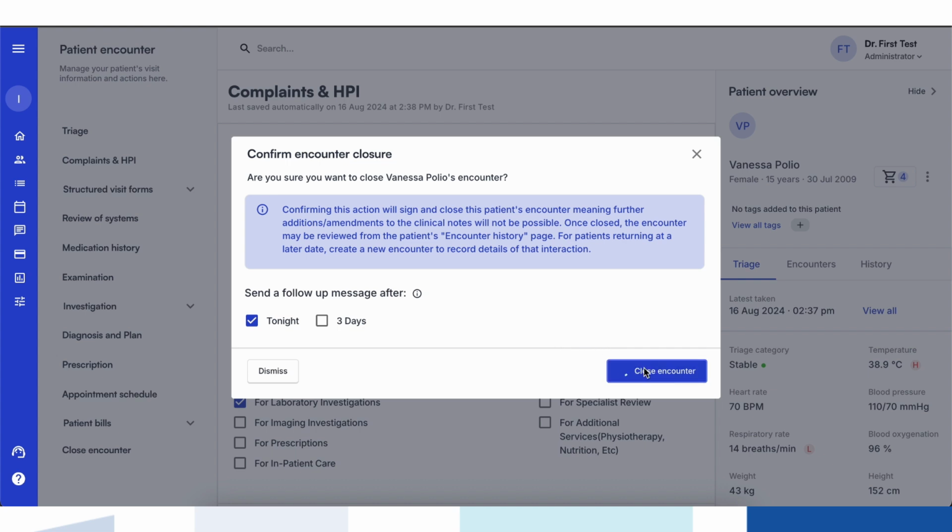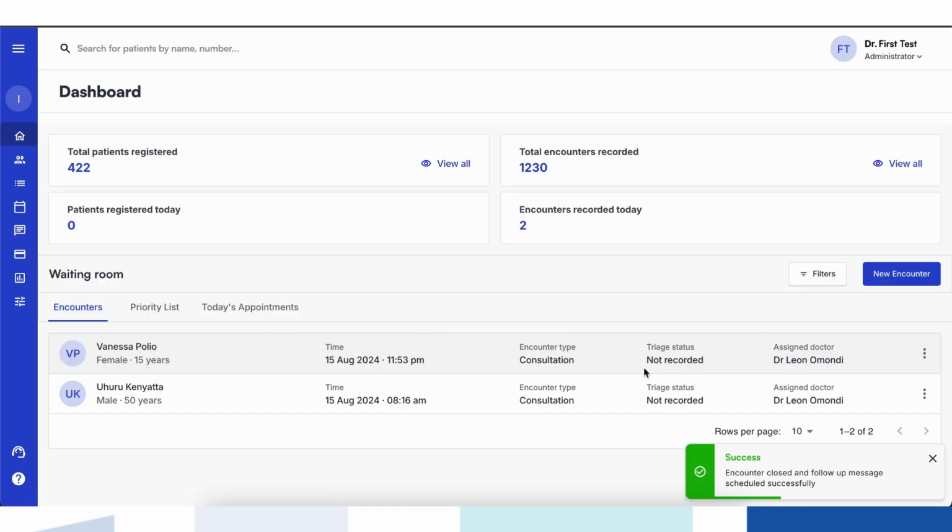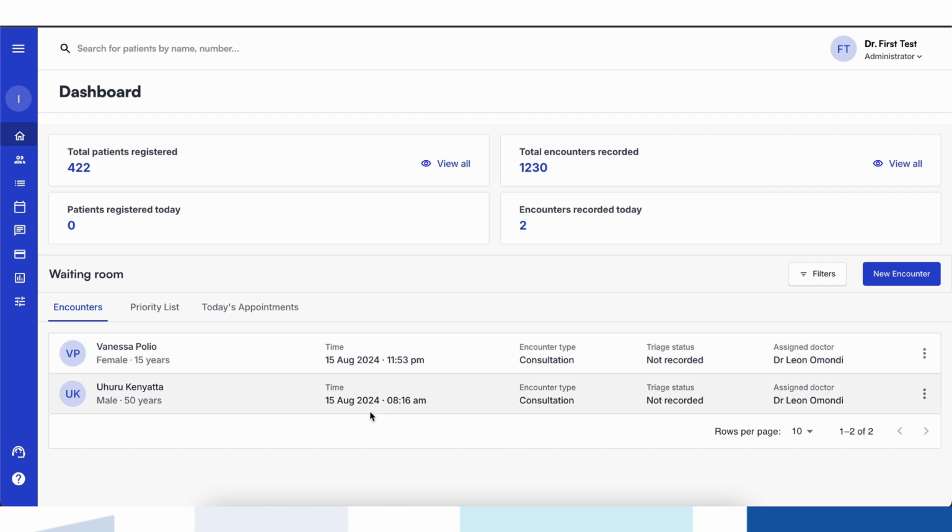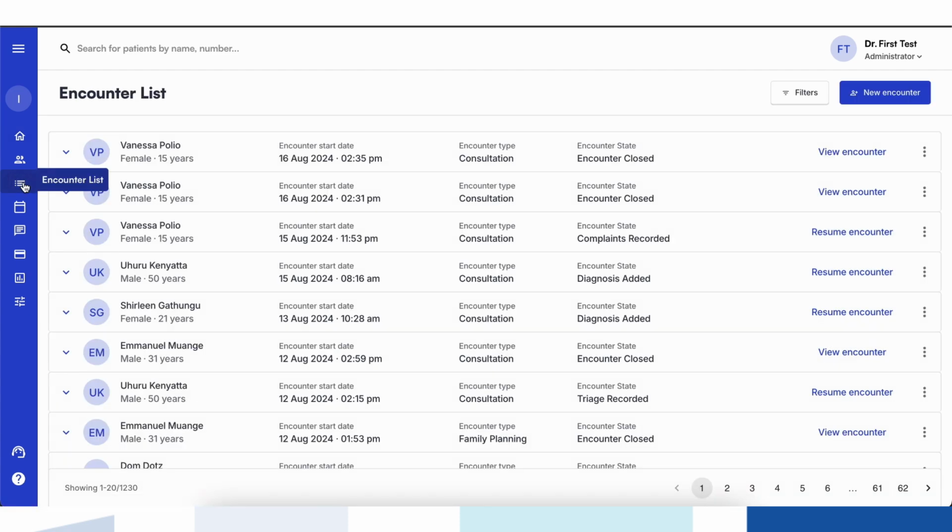There is also a follow-up message that is usually sent to the patient, and you have the option to select what time you want it to be sent. So we have tonight and 3 days. I'll select tonight and then close the encounter. This means that the encounter is now closed and cannot be opened, but only read, and a follow-up message will be sent to the patient tonight.